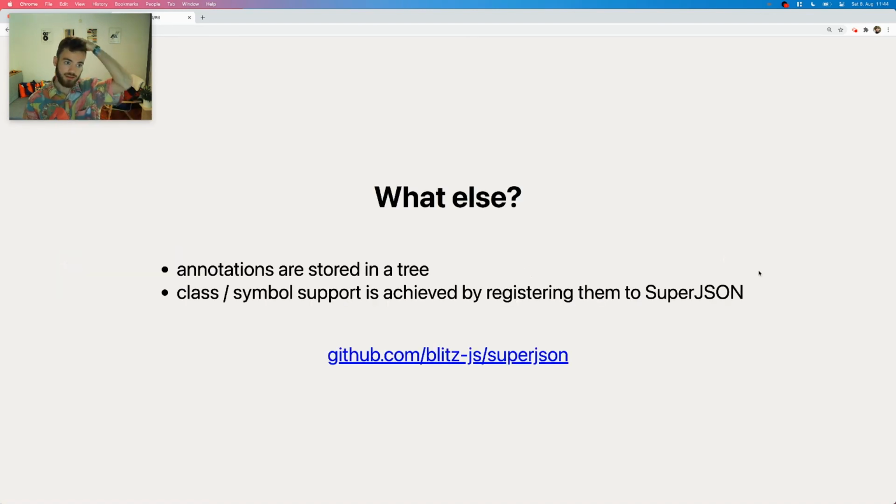What else does SuperJSON do? Well, these annotations aren't really stored in that big string. They are rather stored in a tree to save some space. And for adding class and symbol support, we register them to SuperJSON. Go check out the GitHub page if you're interested in more.